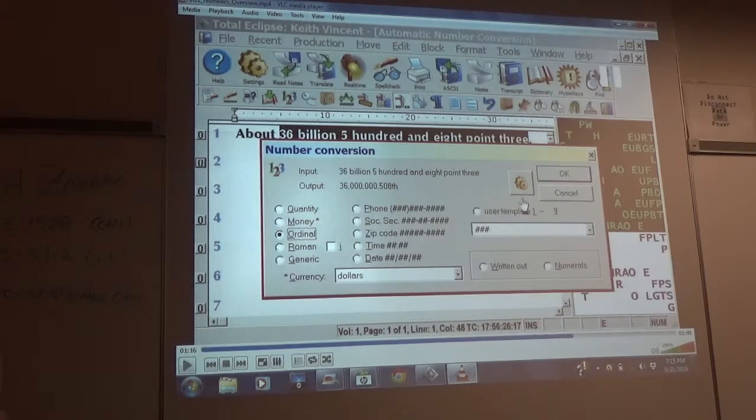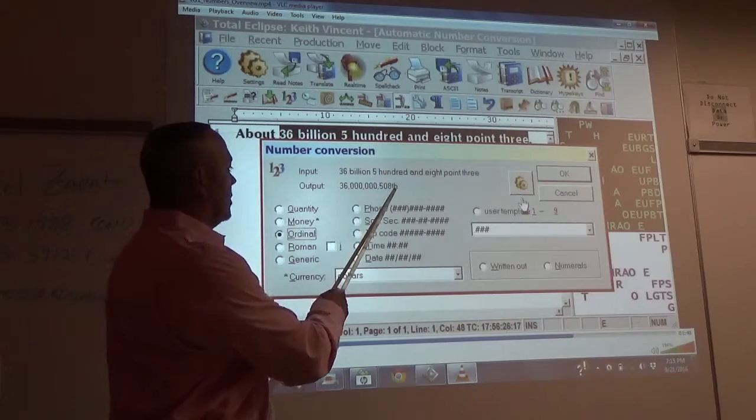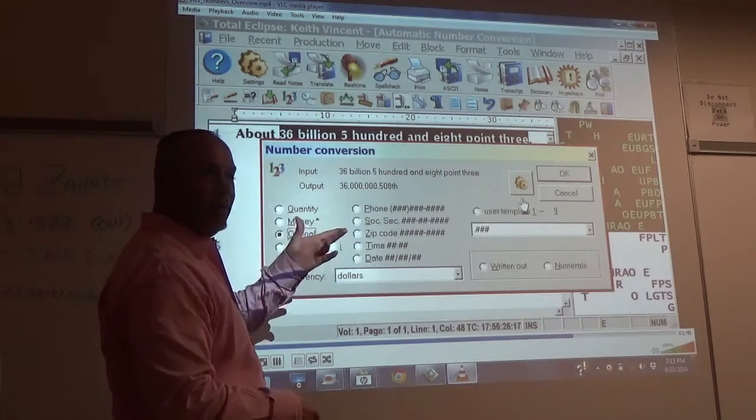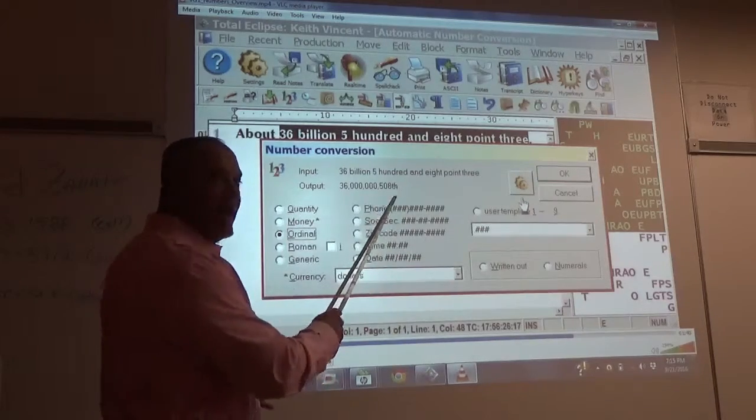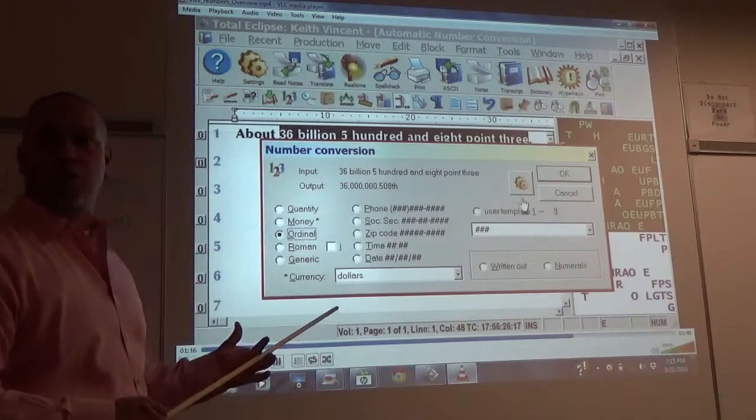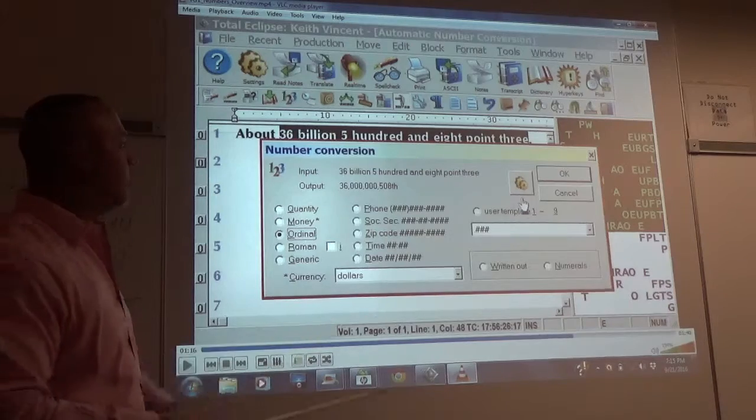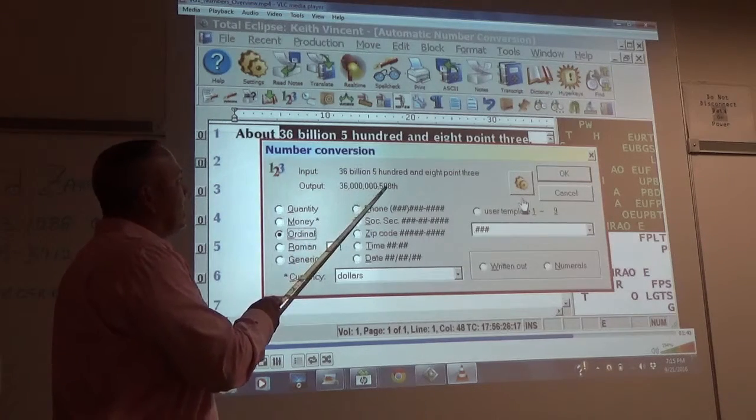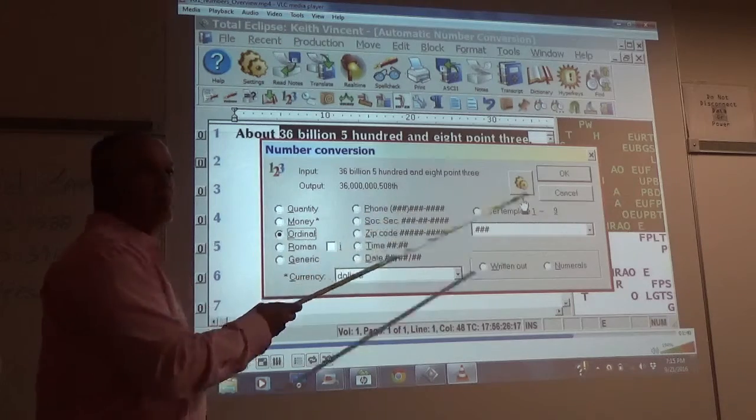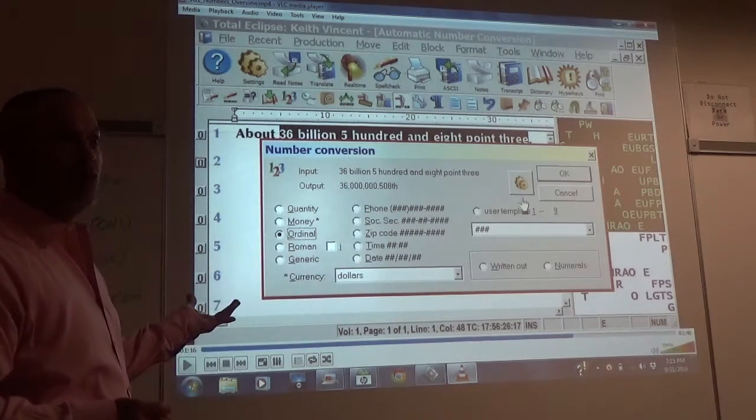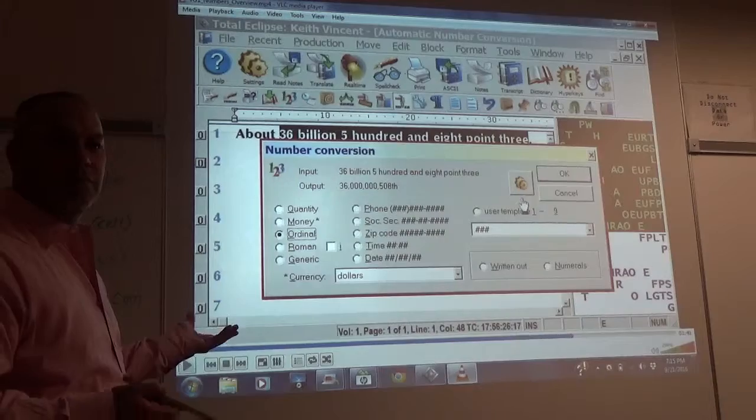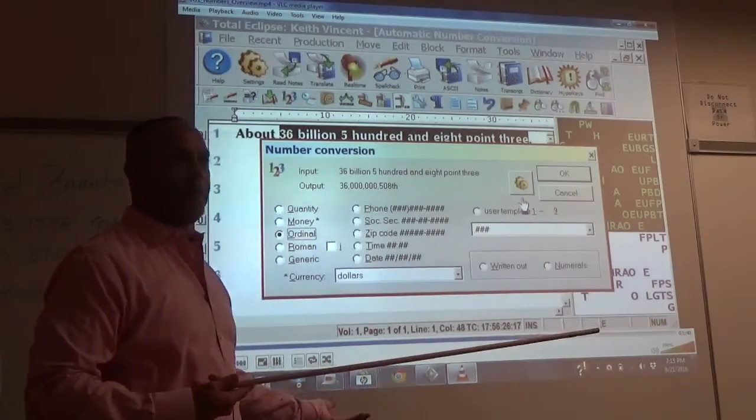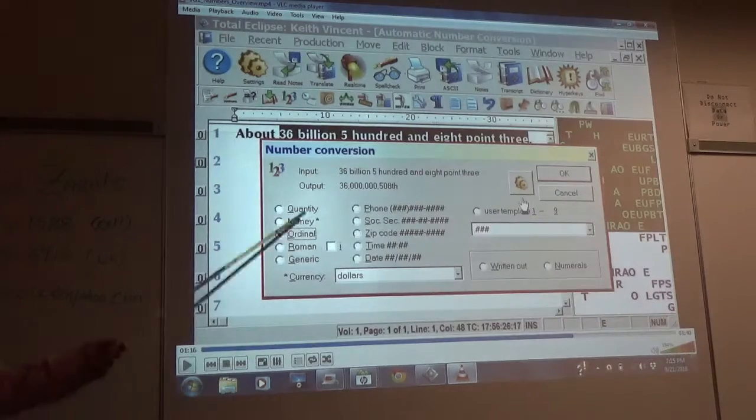However, so if you change it to an ordinal, see how it changes? And the ordinal is the ND, ST, TH, all of that stuff. That's an ordinal. Okay? So if you're talking about the 36th billionth 508th cubic inch, I don't know, whatever, then that's how you would write it. Okay? But you can change it to anything.